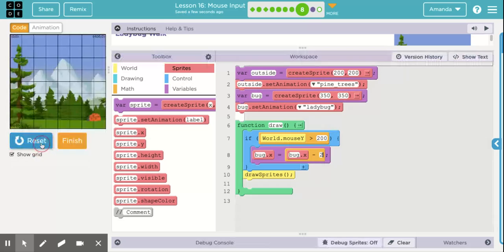So I'm going to hit run. Nothing's happening, which shouldn't happen. There's no movement because my mouse is not on the screen yet. So I'm going to put my mouse up here. Once again, no movement. Why? Because I said it's only going to move if my mouse comes to the bottom of the screen. So here we go. Below 200, bam.